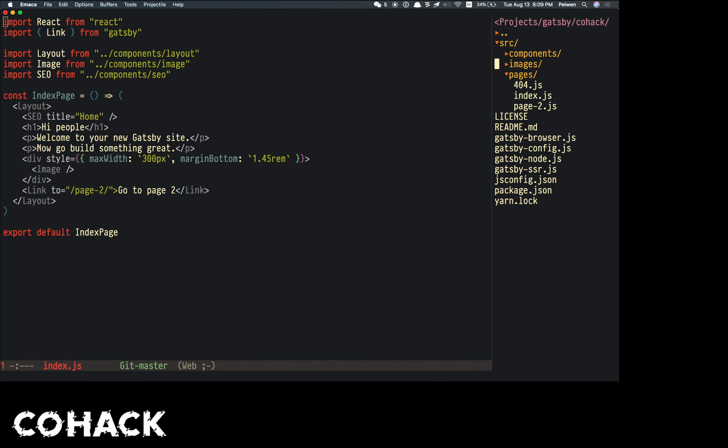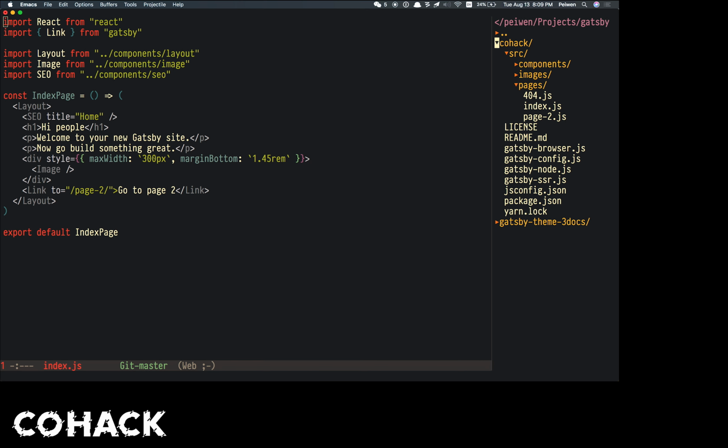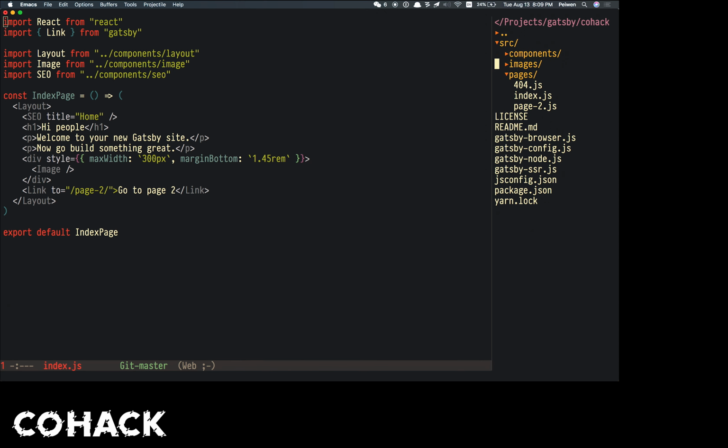Okay, so I did start for Gatsby. This is the default starter from Gatsby, and I created a Gatsby project named Cohack. On the right side is the file structure.